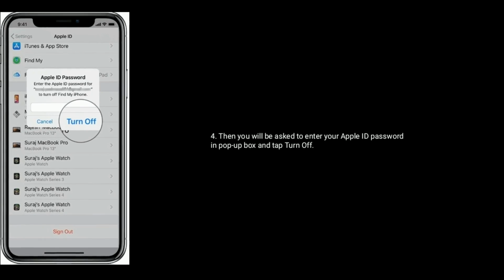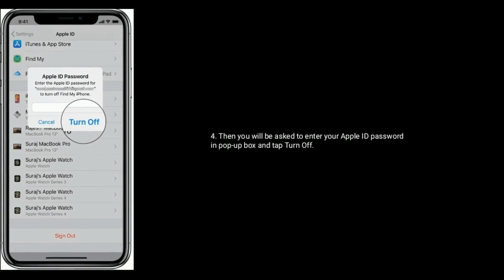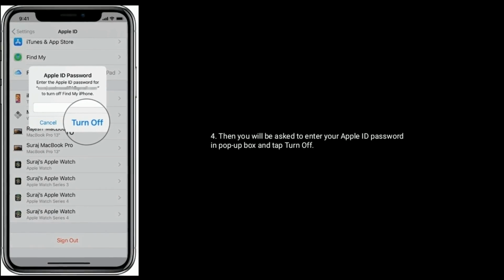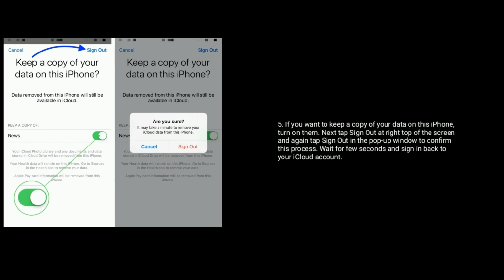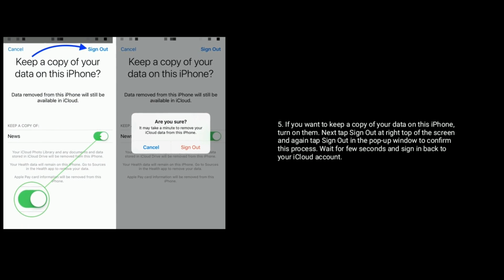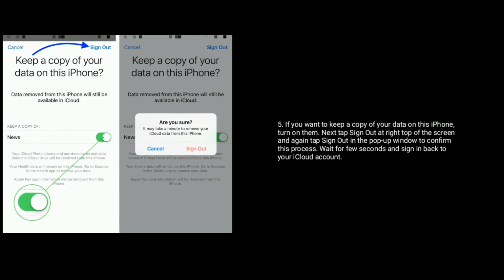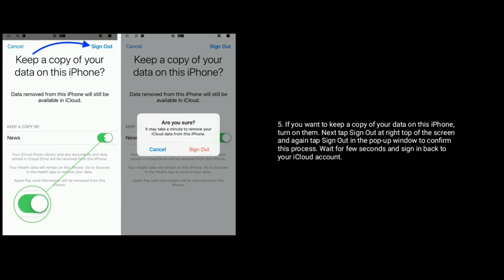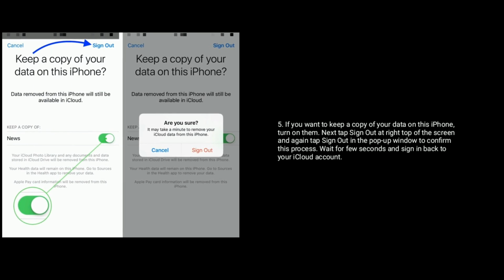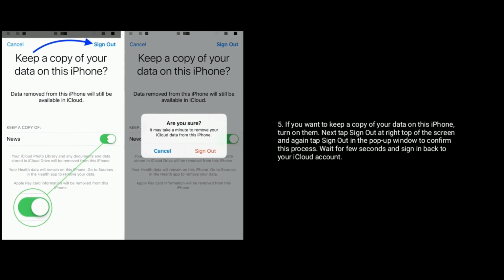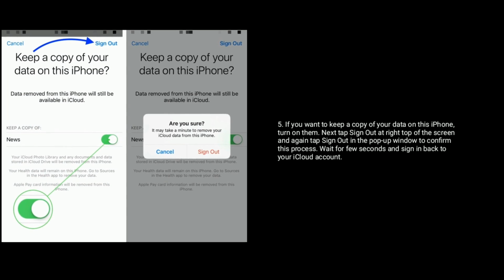Then you will be asked to enter your Apple ID password in the pop-up box and tap Turn Off. If you want to keep a copy of your data on this iPhone, turn them on. Next, tap Sign Out at right top of the screen and again tap Sign Out in the pop-up window to confirm this process. Wait for a few seconds and sign back in to your iCloud account.